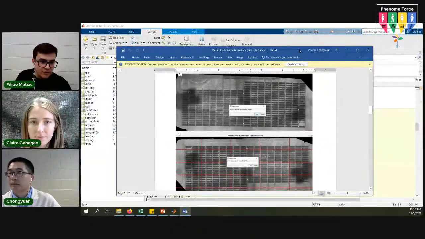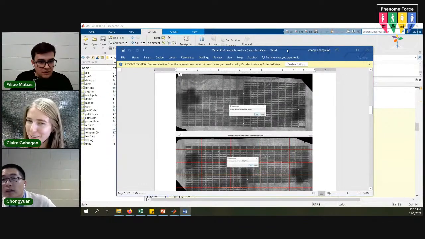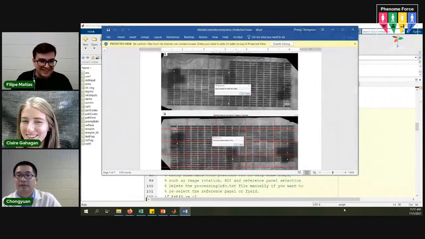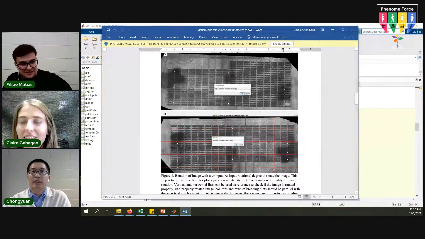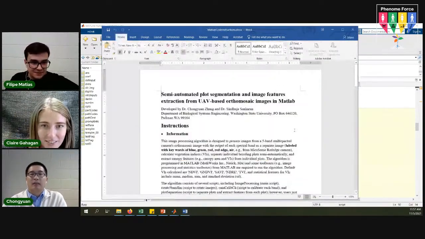Did you work with this type of coding before, Claire? I've only done a little bit with MATLAB, but it's familiar. Okay, can you see the screen? Yes, we can see it now.